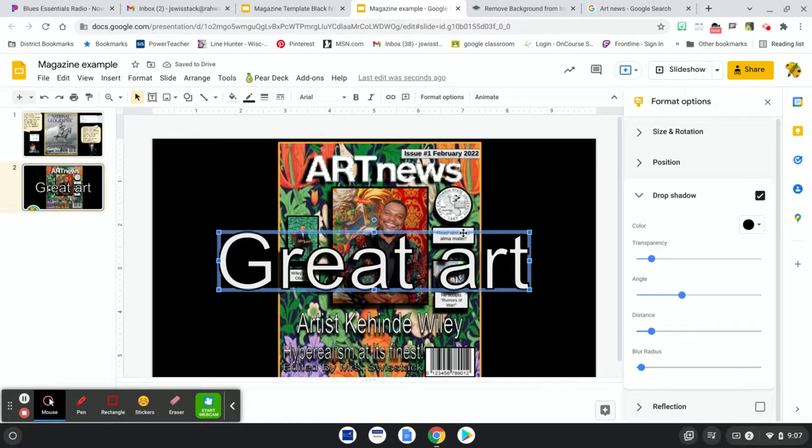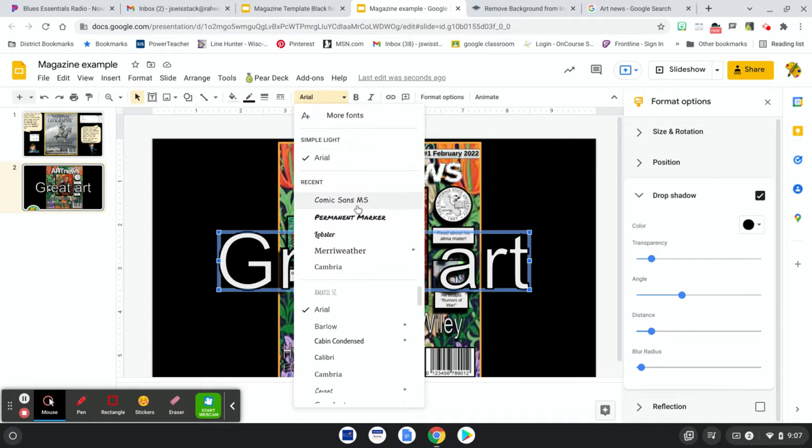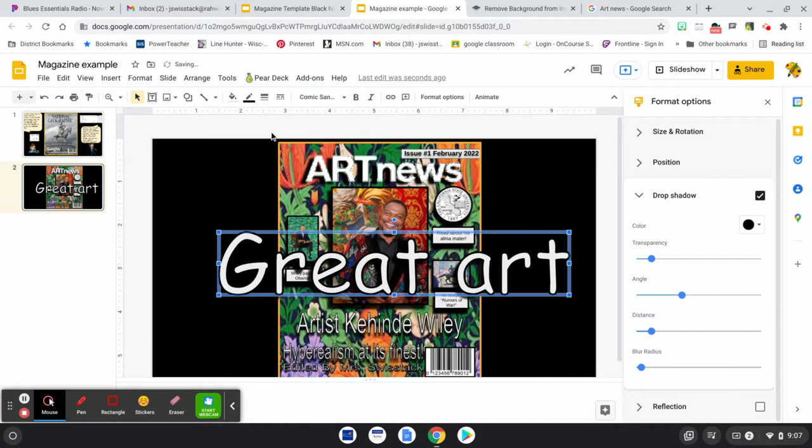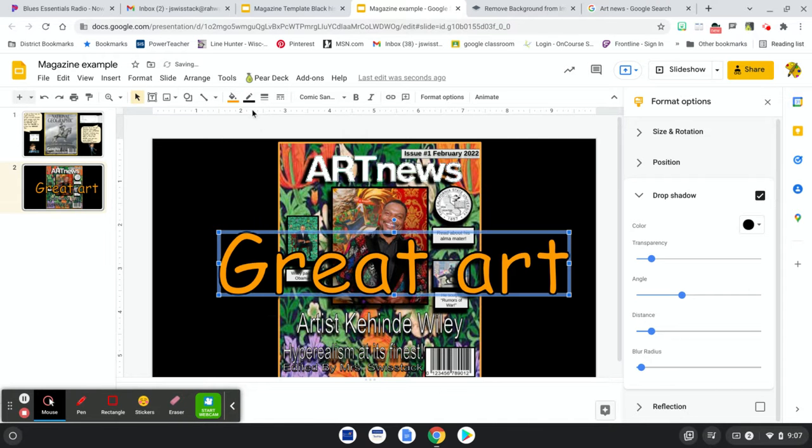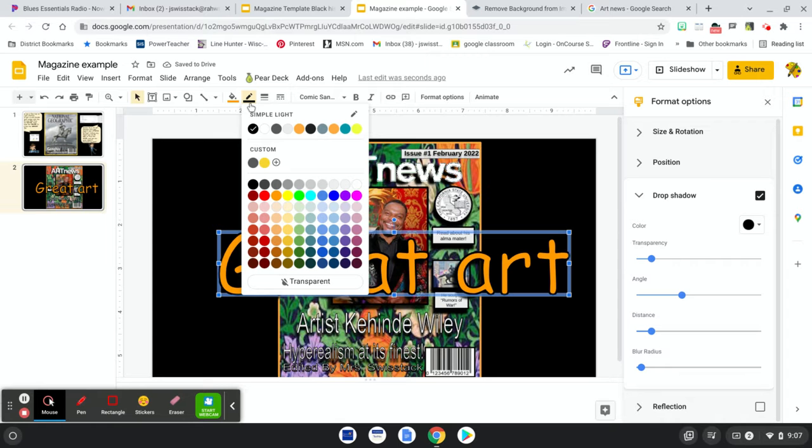I just want to show you really quickly how word art works. You can change your font right there to something different. You can change the color of it by using the bucket. Of course, you can change the outline by using the pencil, so to whatever colors or outlines you would like to do.